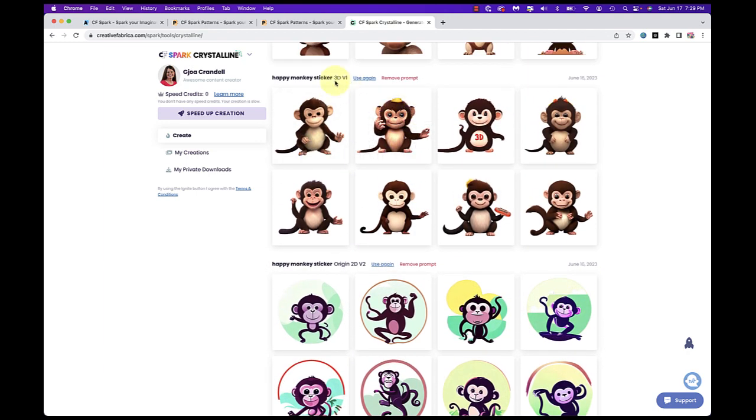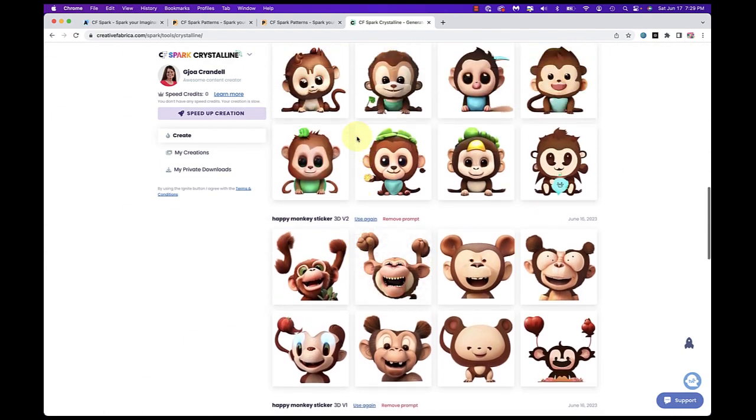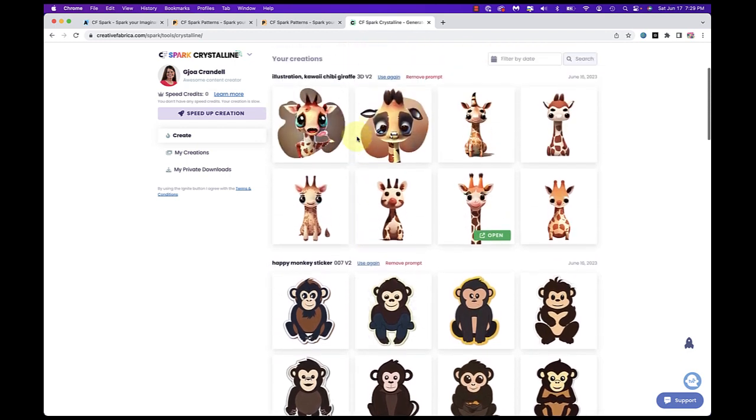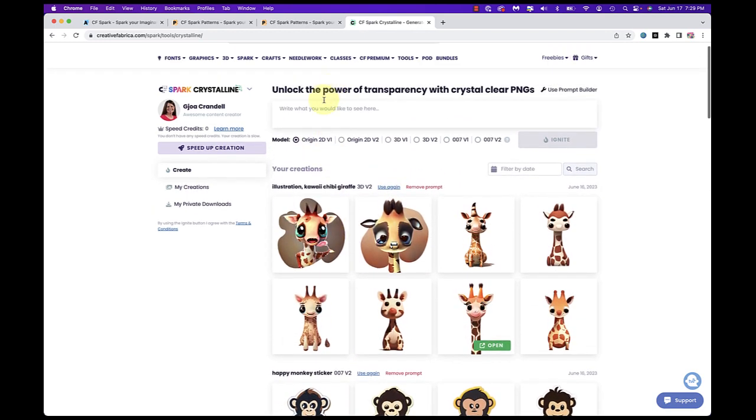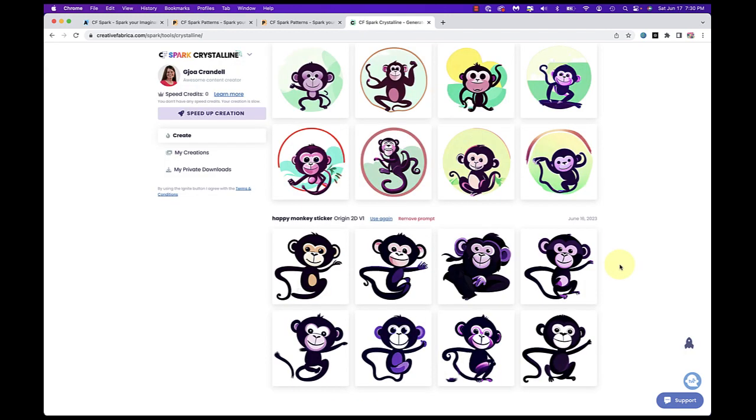And then I used the 3D V1. Oops, didn't mean to scroll into that. So you can see up here, you can use different models along the top, and if you hover over the question mark here, it will tell you what the different models mean. And that's what I did with the monkeys. So I started out with the 2D V1 and then worked my way up to the 007 V2 to see what the difference was. So this was the 2D V1.